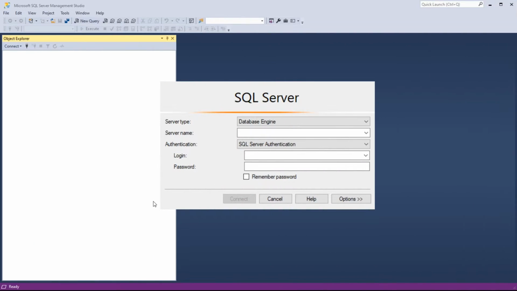You should be looking at something very similar to what I'm looking at here. This is a connect to server screen, and it's expecting our logon details so it can connect to our database and allow us to continue further with our installation.